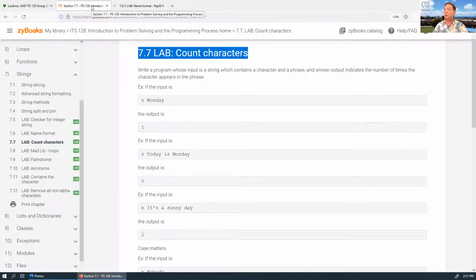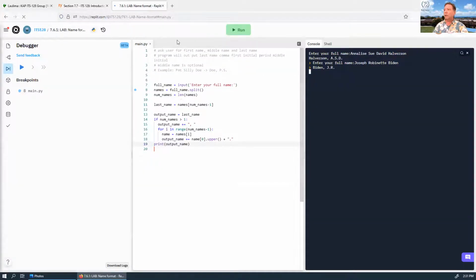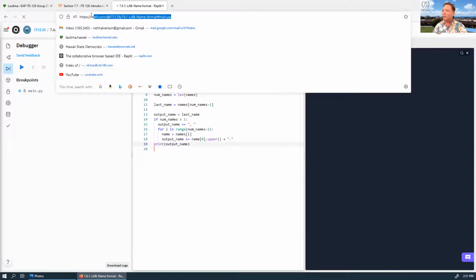And I'm going to go back to here. And, you know, people watching the video, I should just point out that you can copy this URL, and it's an easy URL because it's the same. And then after that, you have /761, which is 7.6.1, and then this lab format, and there are hyphens in between. And then it's just hashtag main.py. You might not even need the hashtag main.py. Okay, so we're going to start a new one now.